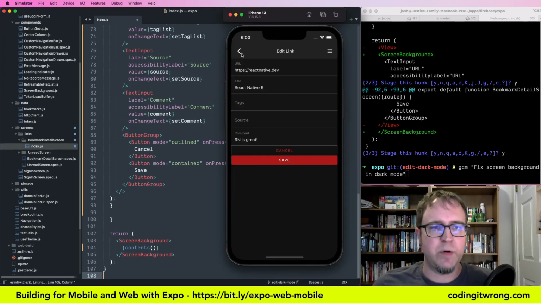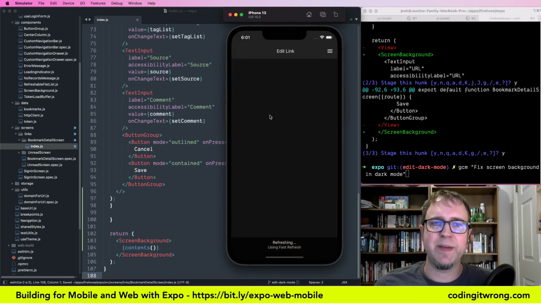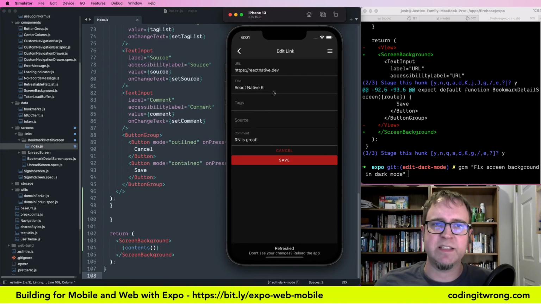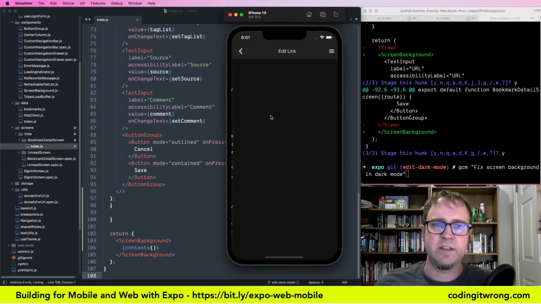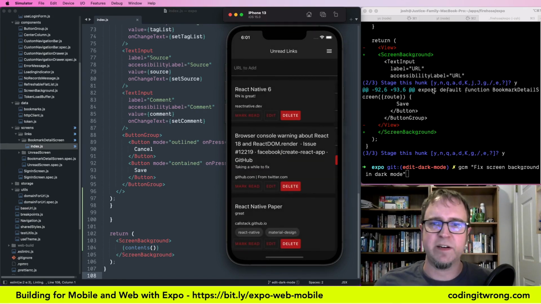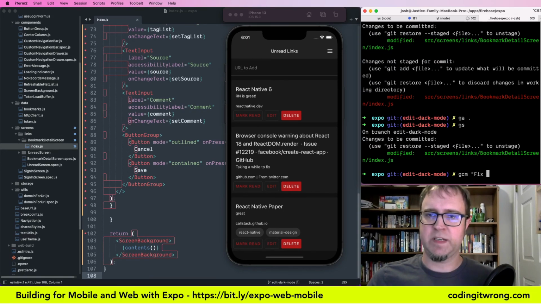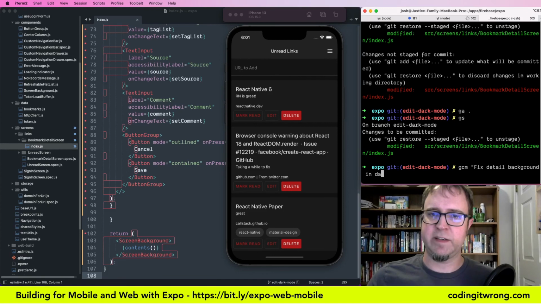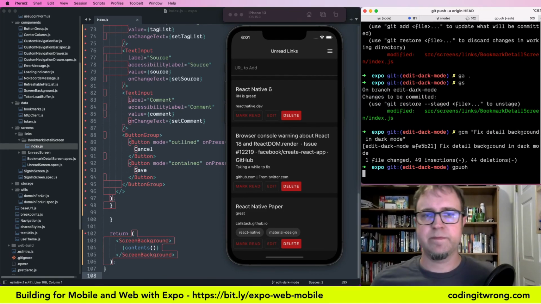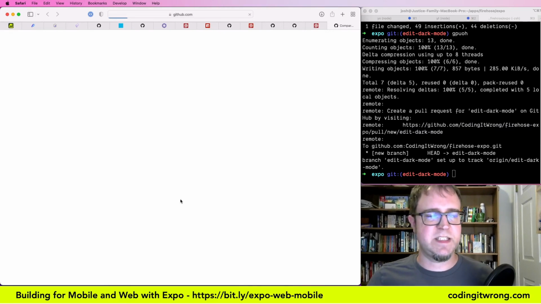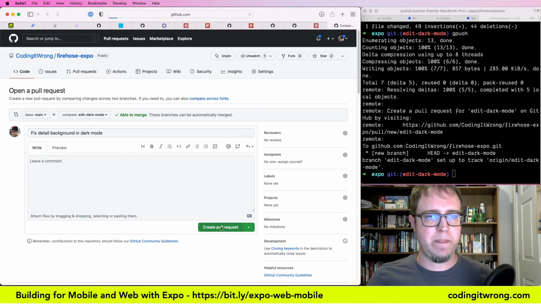We'll make a better loading setup at some point, but this will at least just make it look not unappealing. There we go. Now when we navigate in, we have a nice dark background regardless. Yeah, that looks better. All right, let me clear out of this. Fix detail background in dark mode. And it was as easy as that. So let's get this PR running in the meantime.